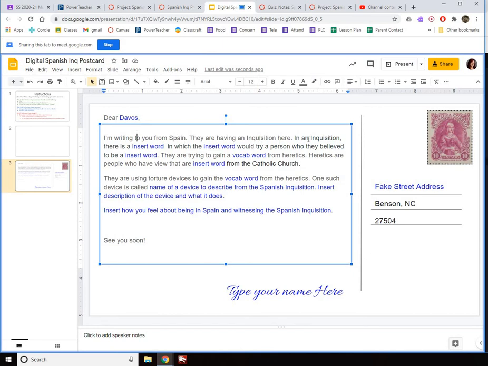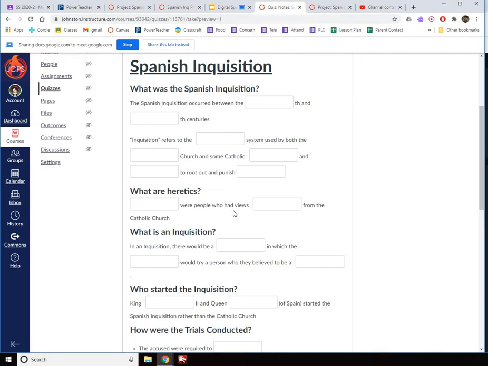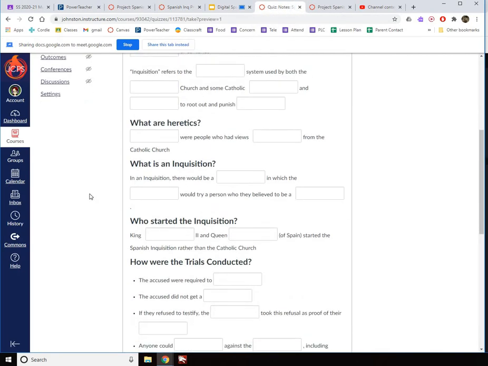All right, they are having an inquisition here. In an inquisition, there is a blank, and so you need to find the word that goes in here. So I go back to the notes, and right under where it says, what is an inquisition? In an inquisition, there would be a blank, in which the blank would try a person who they believe to be a blank. So I'm filling in the word that goes here, the word that goes here, and the word that goes here. Now, luckily, I know.